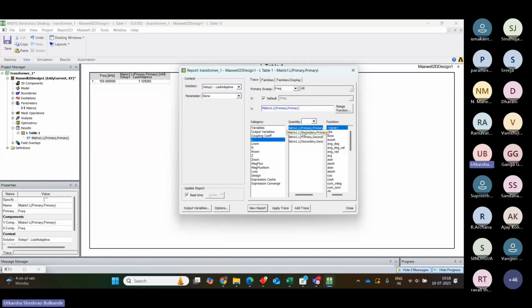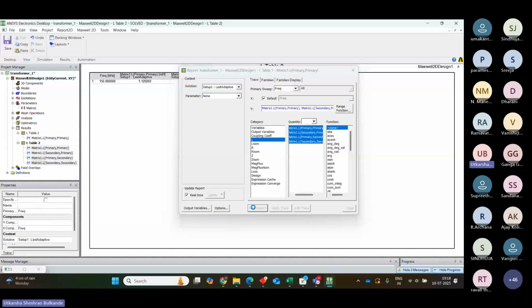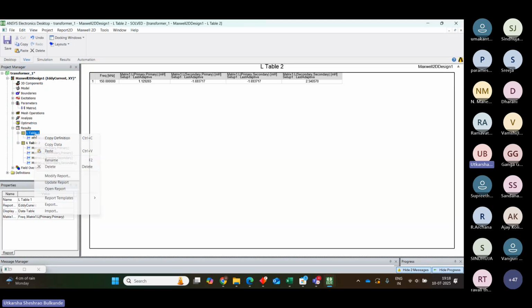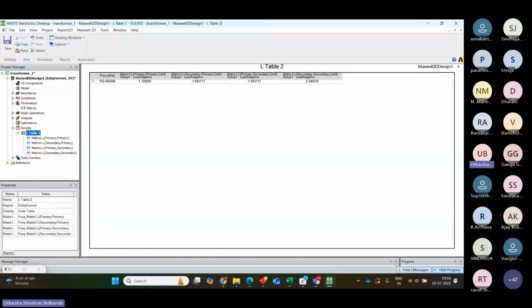Here you can also plot all four if you want, and you can get all four in the table as well. So it will be like this. Right? Yes, ma'am. You can delete this if you want. It's fine if it takes more time.